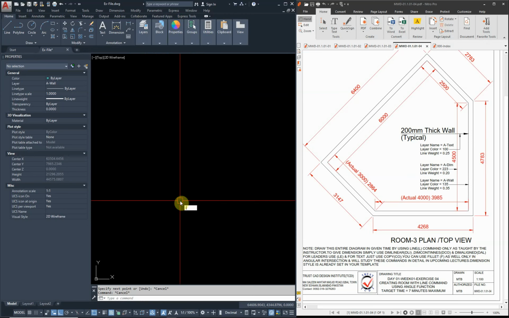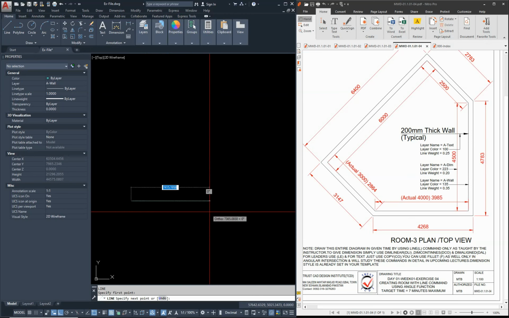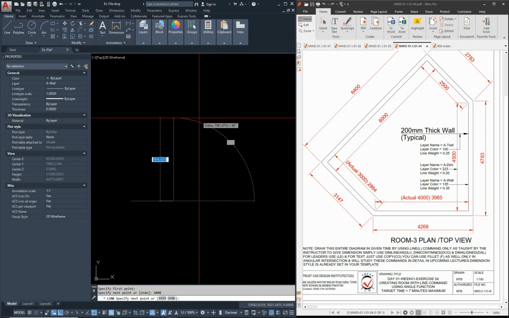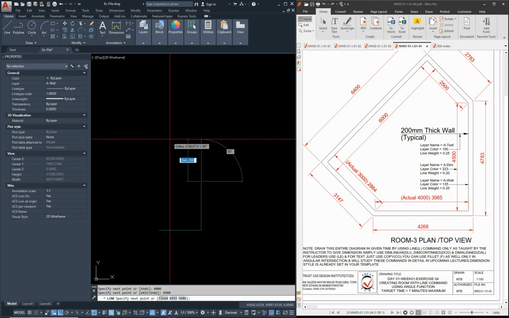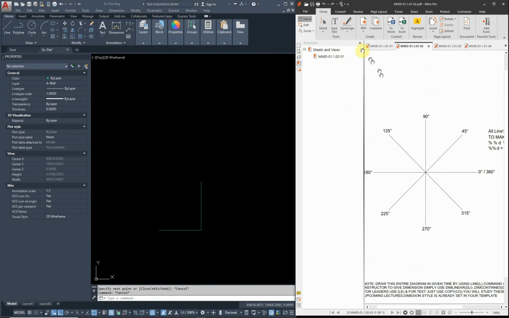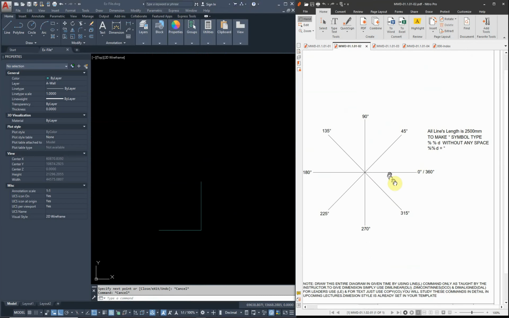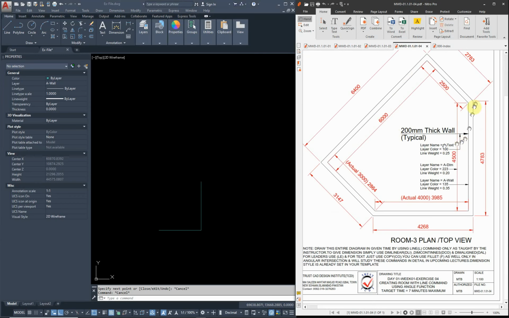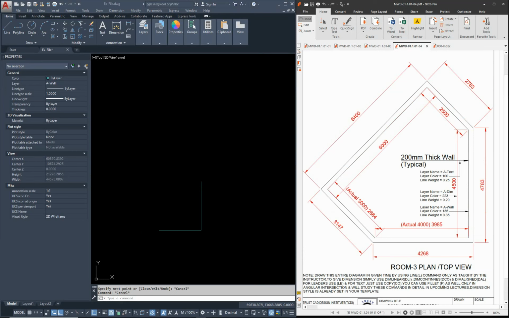I gave the command of line, L, and then I gave my starting point, and I typed the dimension 4000. Now I know this is the 90-degree angle, so I will just go straight and it will be 4500. And now there is an angle coming. If you remember this exercise, if you practice this exercise well, then now you know all of your angles. So I will come back to this video, and now this is the angle of 135.